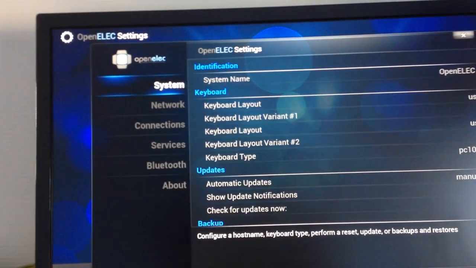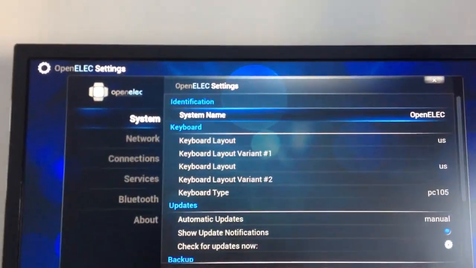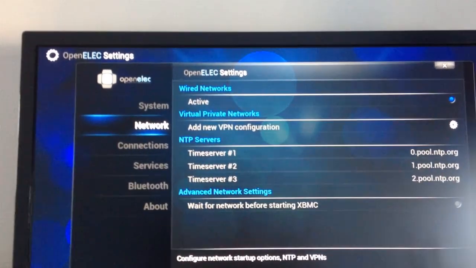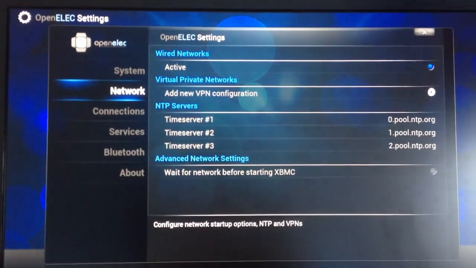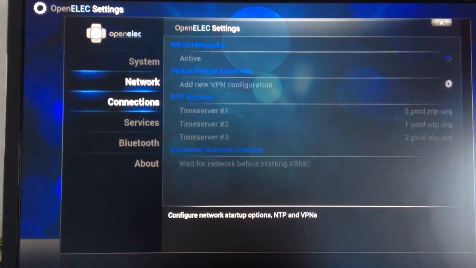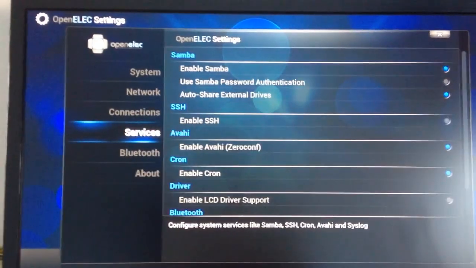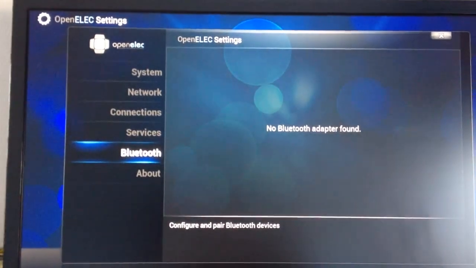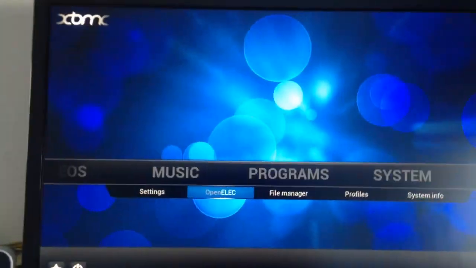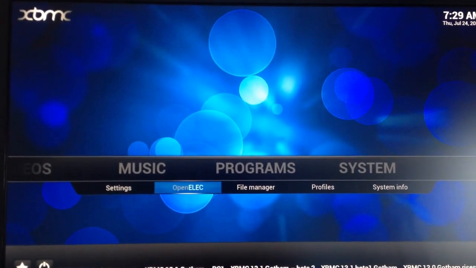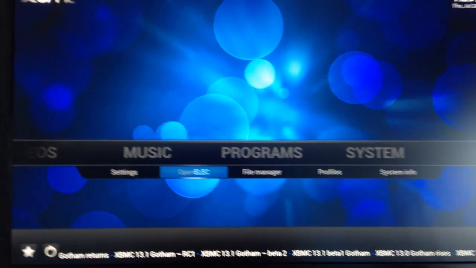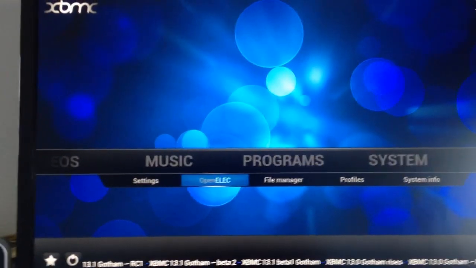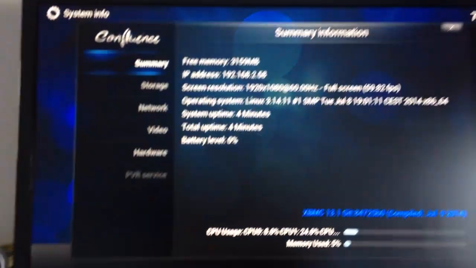Of course, you can just, once again, go back into the settings, where you go into System and then Settings. Now you can see your system name, keyboard layouts you want to use, updates, more interesting network options, like wired networks, VPNs, NTP. You can view active connections, the services that you enabled, Bluetooth, and all that good stuff. I imagine you could use Bluetooth with this, so you can use, for instance, a media center remote. I should get one of those, really. But yeah, that's pretty much it.